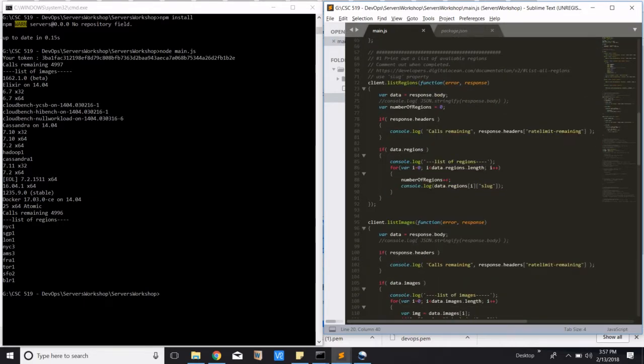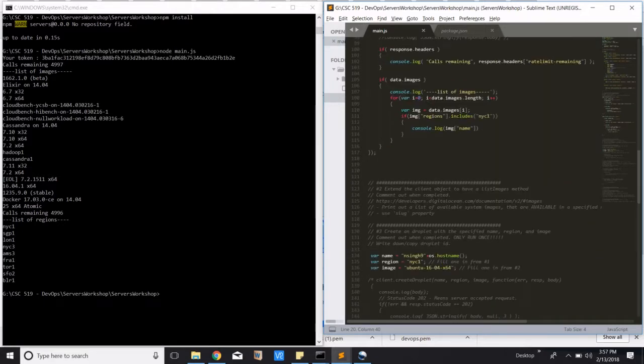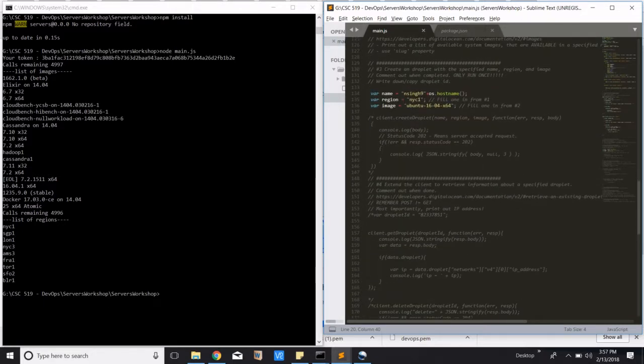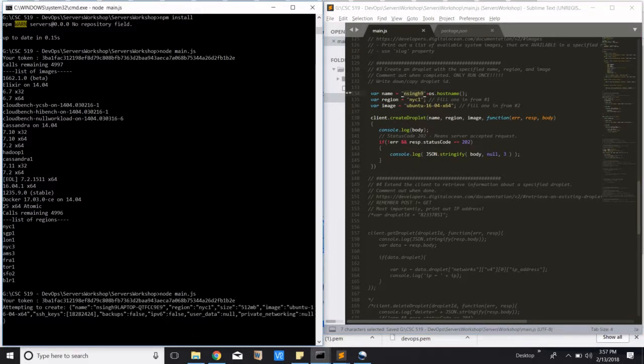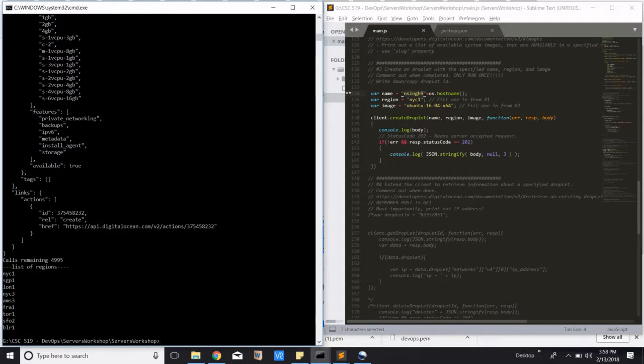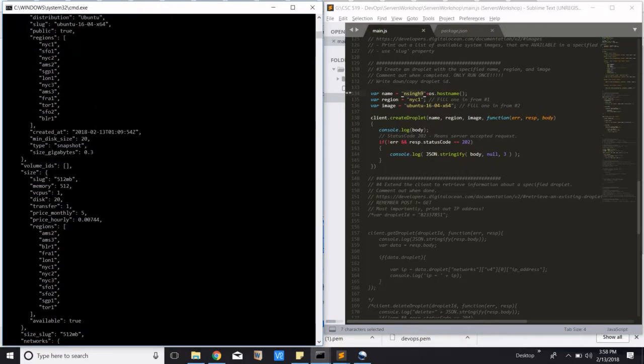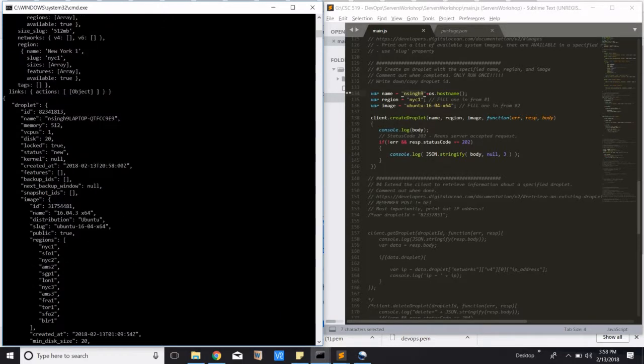Depending on what regions and what images to select, we can send a create droplet request. So we have selected an Ubuntu image for NYC region and we have named it our name with the hostname. In calling it again, we'll see that the details of the image that was created has been sent to us along with the ID of the droplet.